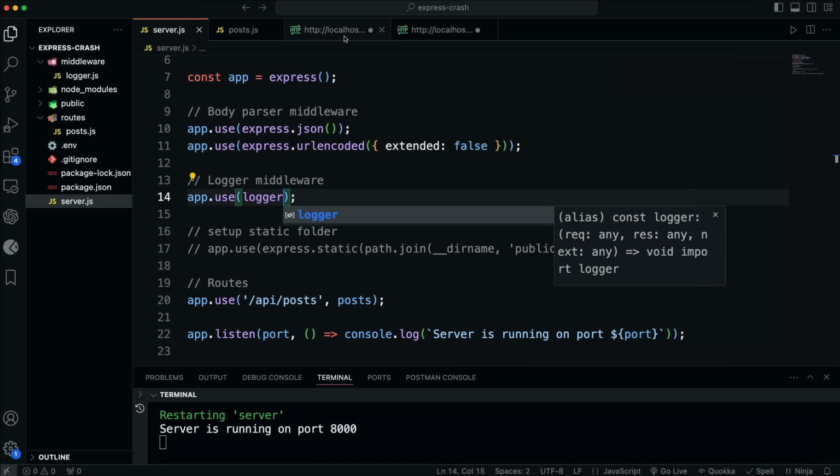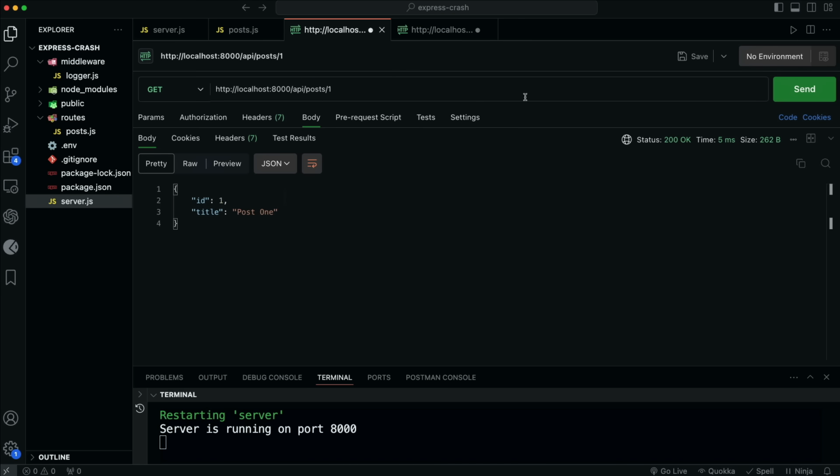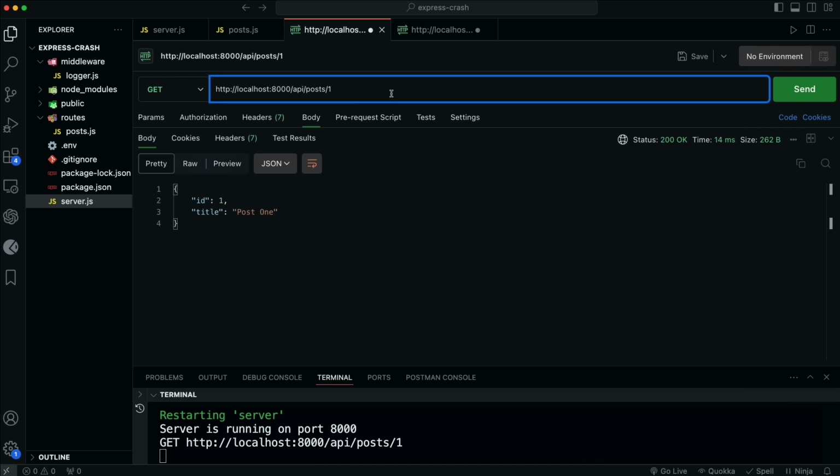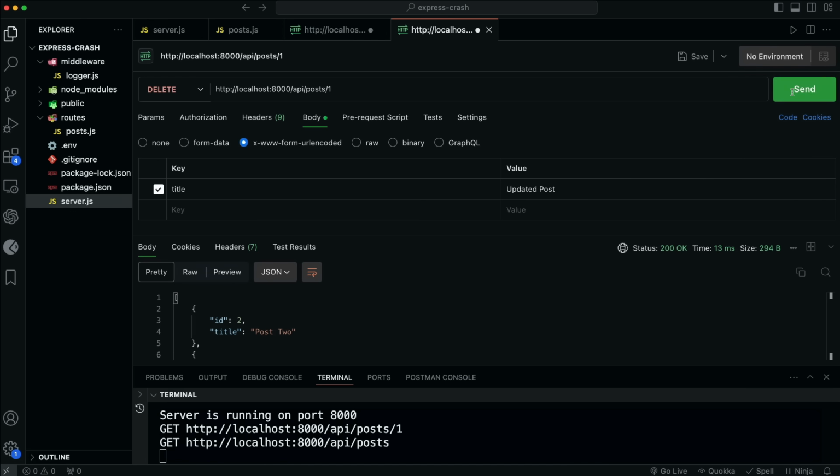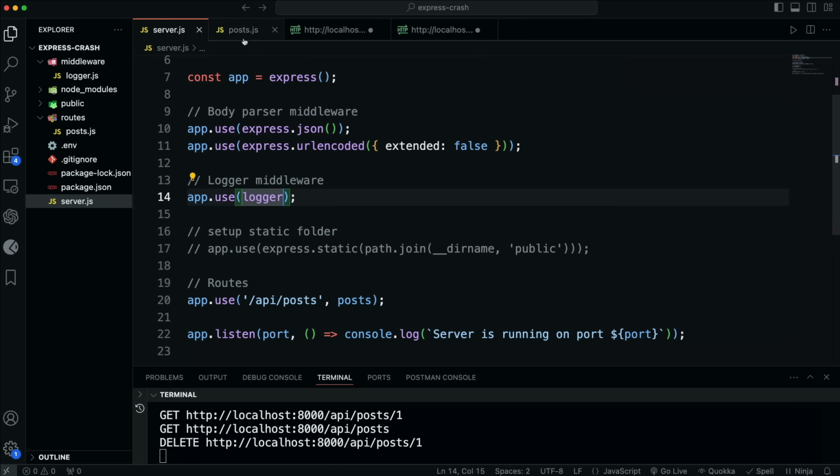So now let's make a request. This is API/posts/1, and you can see now it's logging that. If I do just API/posts, it's still logging it. If I go to the delete, so any request I make now, it's going to log it down in the console. So that's how you can create and implement middleware.